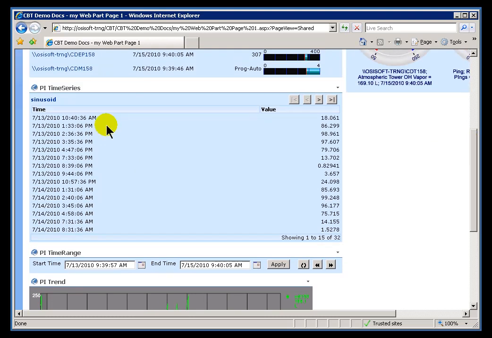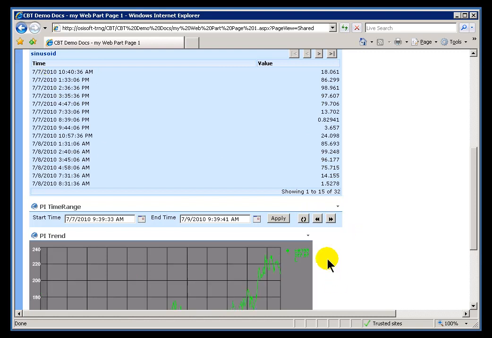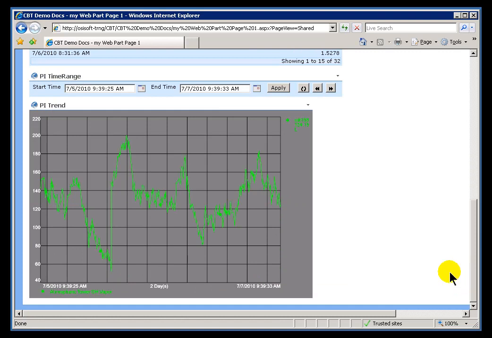Now the implicit connection extends to the PI time series as well. So all those changes we were seeing, as we scroll back and see different data show up in the trend, will also affect what we see in this time span over here. Notice we're going backward in time for that. So those are two implicit connections that you can make with the time series.